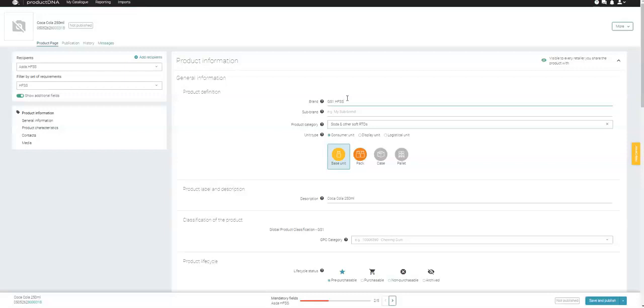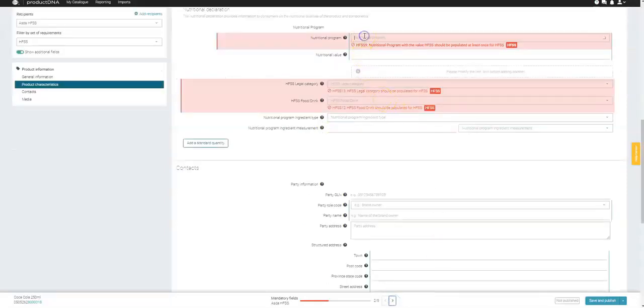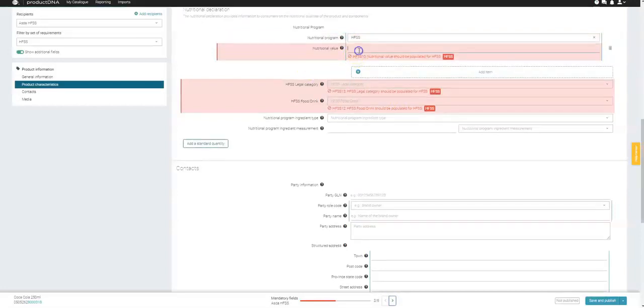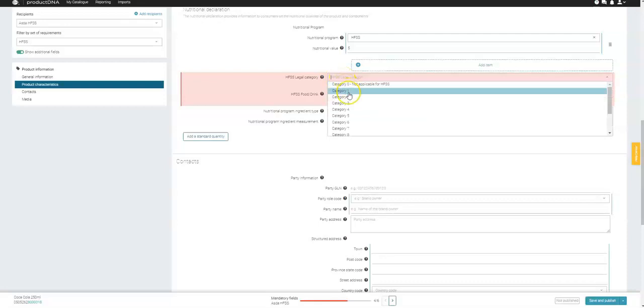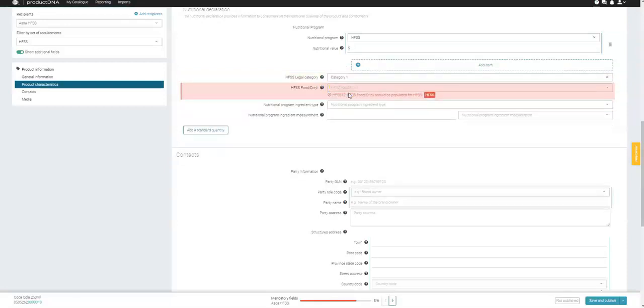Working from top to bottom of the attributes highlighted in red, brand is self-explanatory. Nutritional program, select HFSS. Nutritional value. This is the HFSS score which shows how healthy the product is. It's this attribute that ultimately determines how the product can be promoted. For more assistance, please refer to the government guidelines on calculating your score.